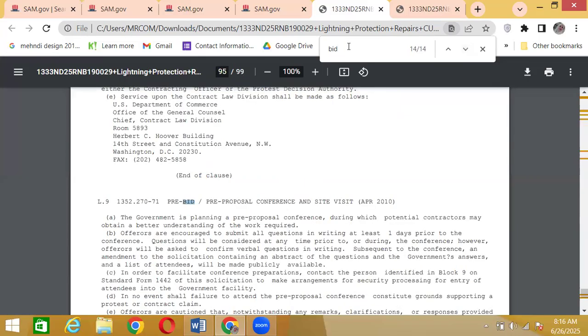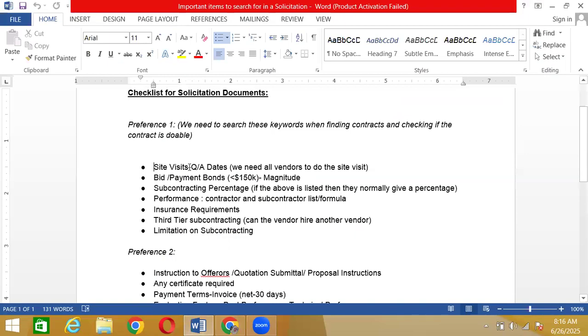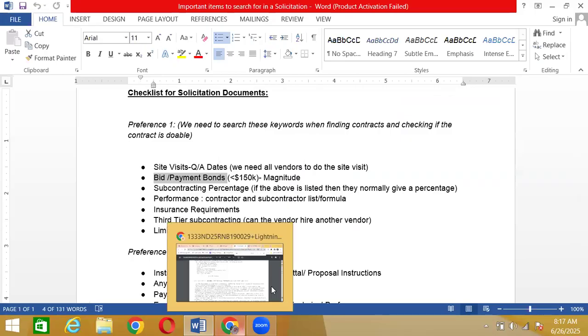So yeah, no bid bonds required, only payment and performance bonds. Okay, so site visits, we're good on that. So that contract can be done on this factor. Bonds, because those are only payment and performance bonds, we're good.